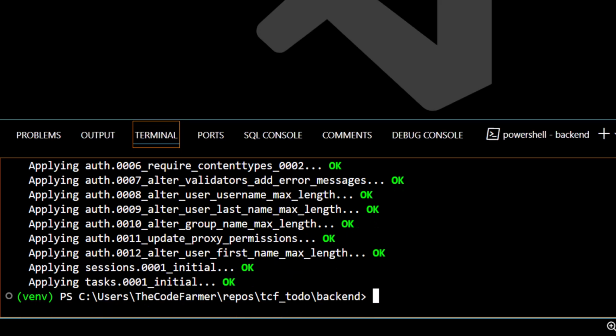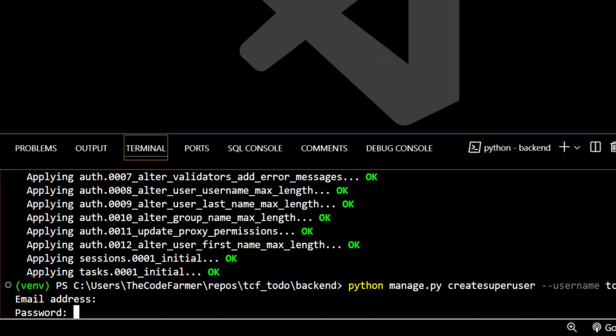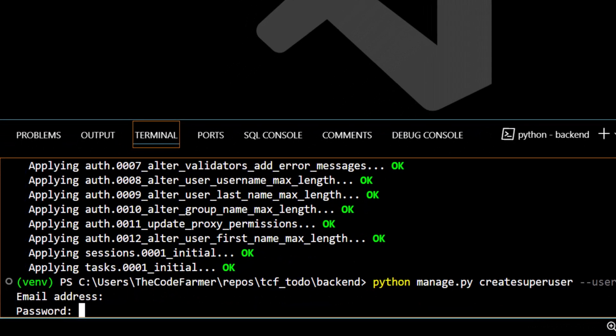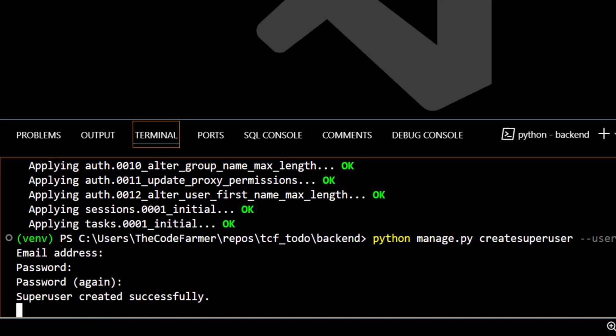Let's create a superuser in order to access the Django admin interface. So in the terminal, run the following. Enter in python manage.py createsuperuser --username. And I'm going to enter in TCF for my username. You can enter in any username you'd like. I'm going to leave the email address blank, enter in my password, then enter in my password again. And your superuser has been created.